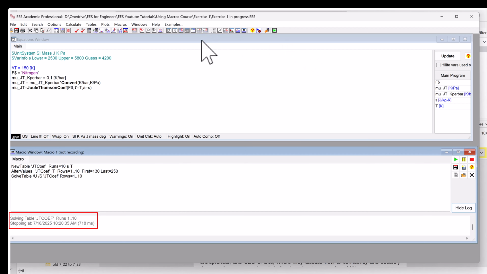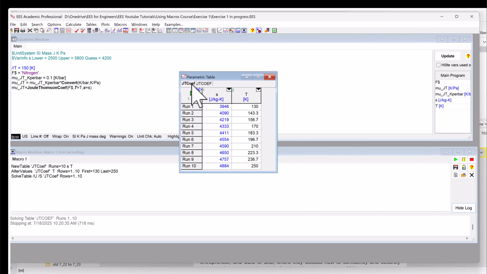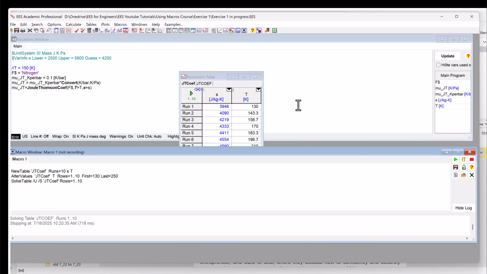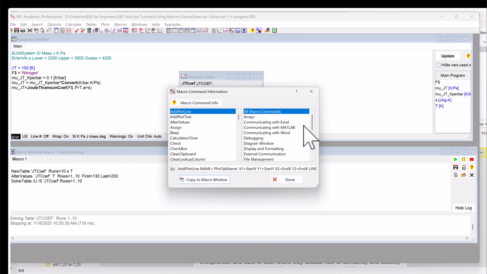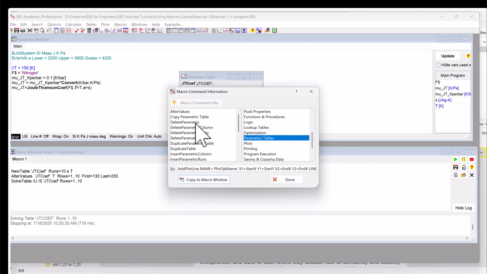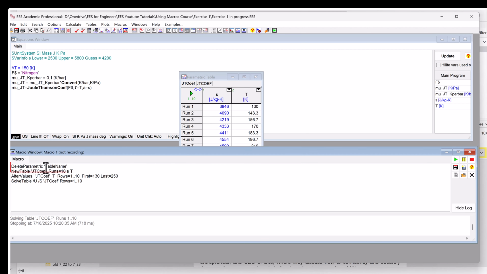Yeah, it ran. You can see that down here the log is showing that it ran. If I go look at my parametric table, it built another parametric table. So that's a problem: every time I run this, apparently it's going to build a new parametric table for me. So probably the first thing I want to do up here is delete the parametric table. So I think if I look in my command list here under tables, parametric tables, delete parametric is the one I want, and we'll put that in here. So basically this is going to say if there is a parametric table called JT coefficient, get rid of it so that I can make it again.